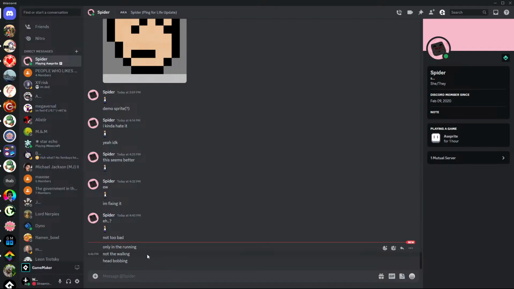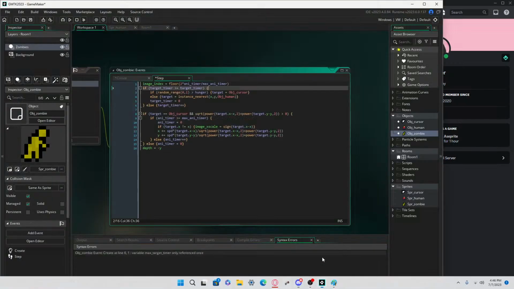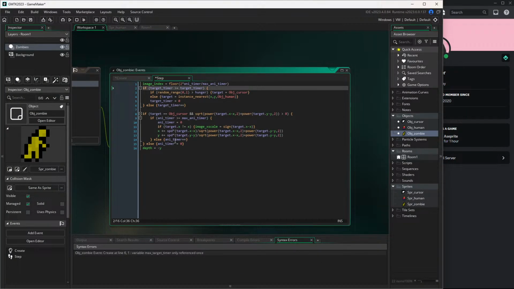Oh, the head bobbing. I feel like the reason their head would be bobbing, but then they're still going to be breathing when they're running or walking. So I feel like their head should bob the same amount as it does when idling as when walking. But I'm not sure. I don't know. Maybe. If you think it looks good, I'm not exactly sure what it would look like.